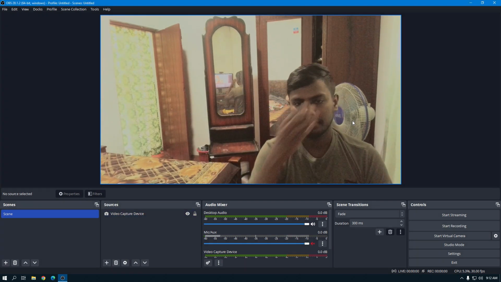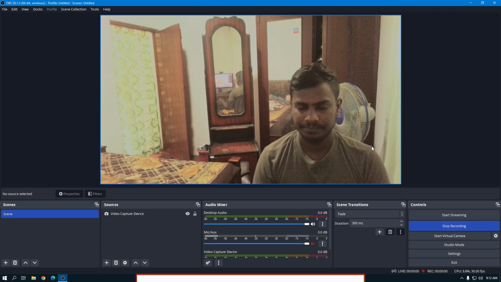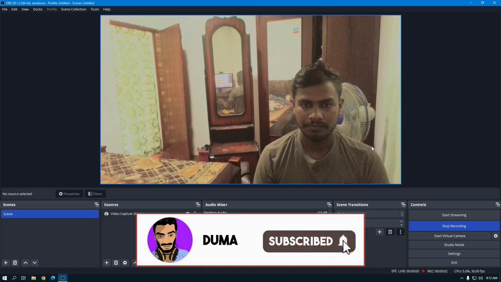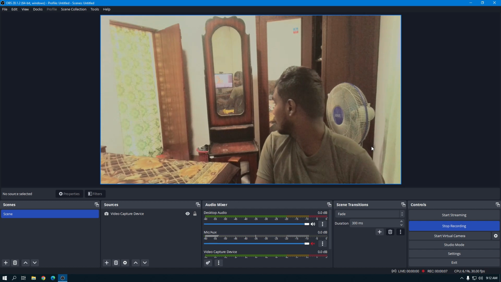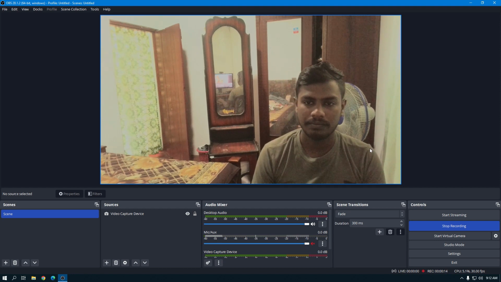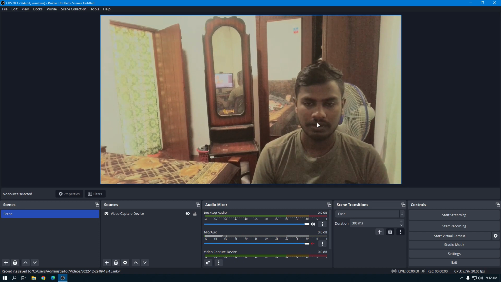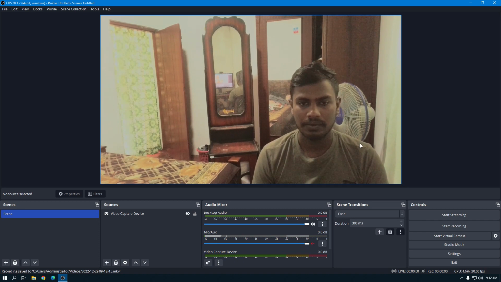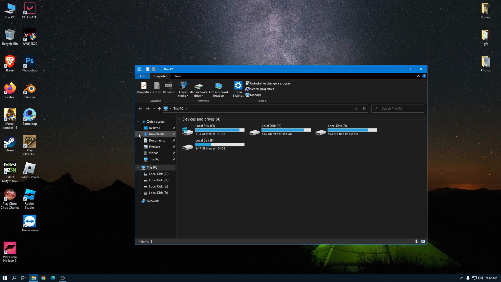Now start recording in OBS and watch it back slowly like me. After recording, don't move your mirror or chair and stay in your position. It's important. After that, minimize your OBS and find the video location.